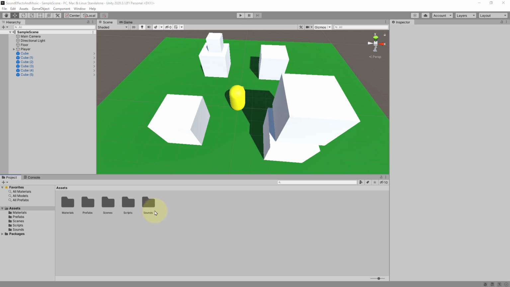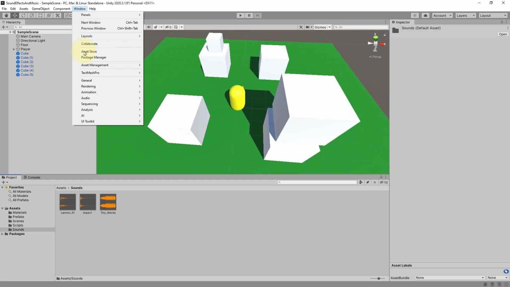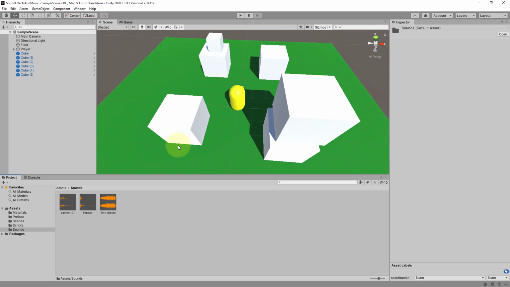I've also already prepared the sound clips. Those are just normal audio files on your computer. You can either get them from anywhere you want and just put them into your project, or you can also get nice free sound files and music from the Unity Asset Store. For this, you have to click here on Window and on Asset Store. It will open the Asset Store in the web browser, and the rest is pretty self-explaining. From there, you can add these files to your project.